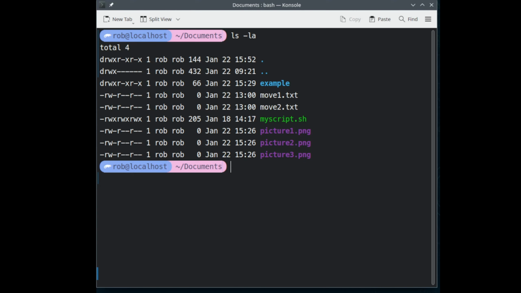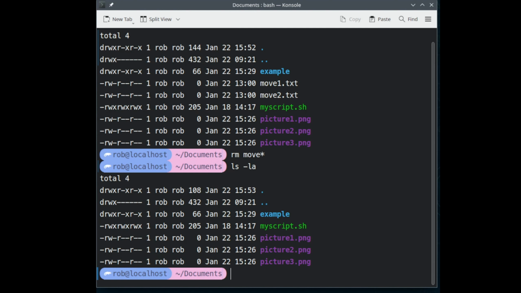Now we want to remove move1 and move2 text. To do so, we're going to use a wildcard by typing in rm move and the asterisk. And as you can see, it removed both move1 and move2 text files.